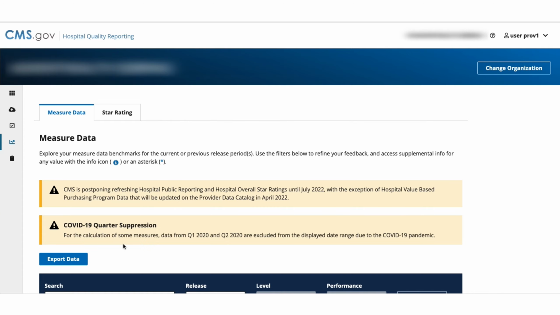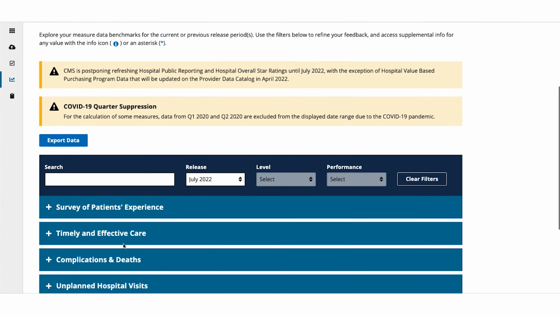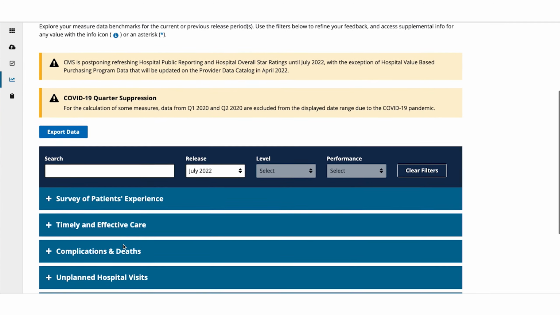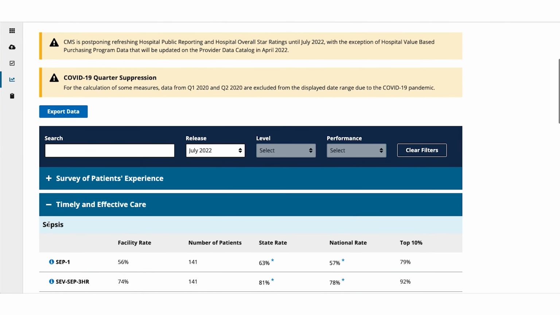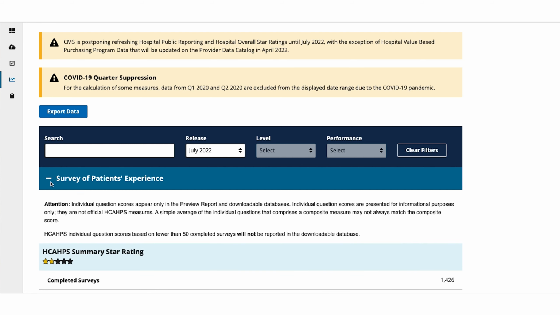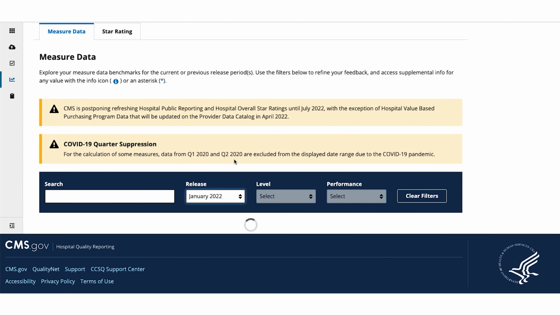To view data for a specific measure, scroll down to the measure categories. Select the plus button beside the categories to expand to see the measures or survey results. You can view past reporting periods by selecting the release date from the Release drop-down menu.